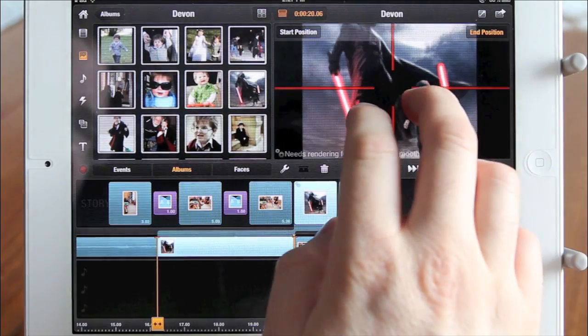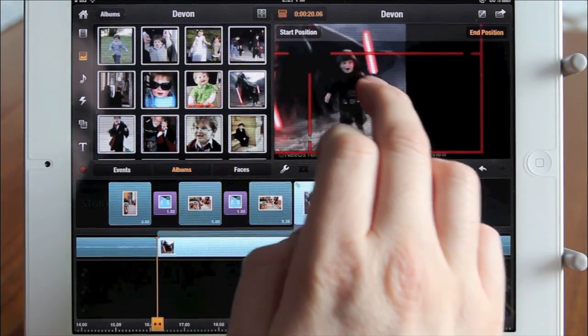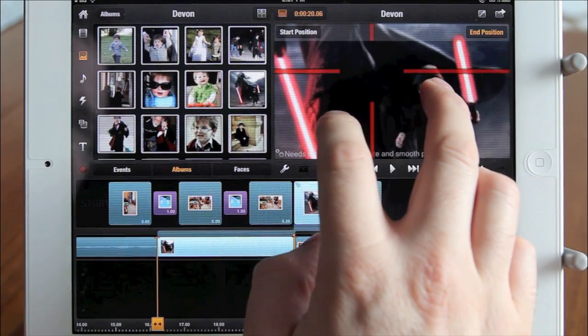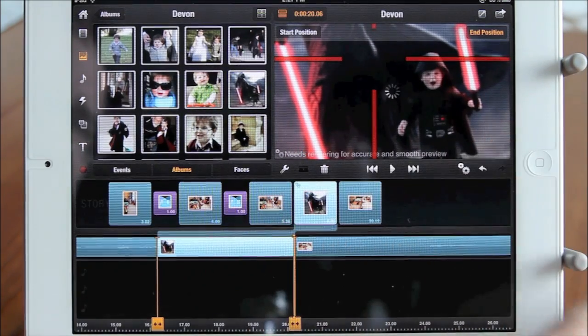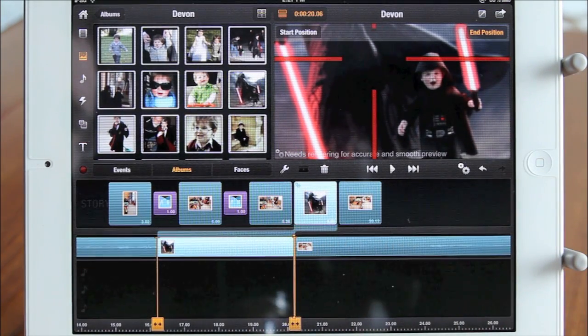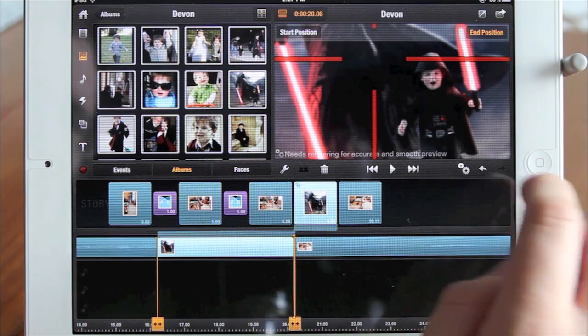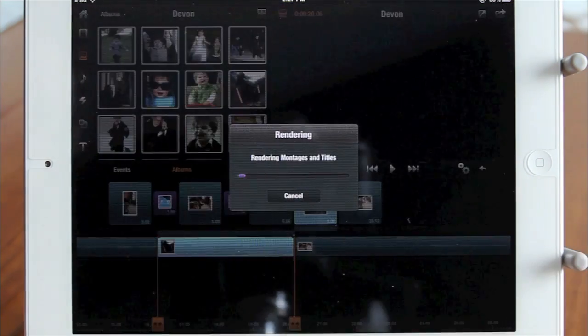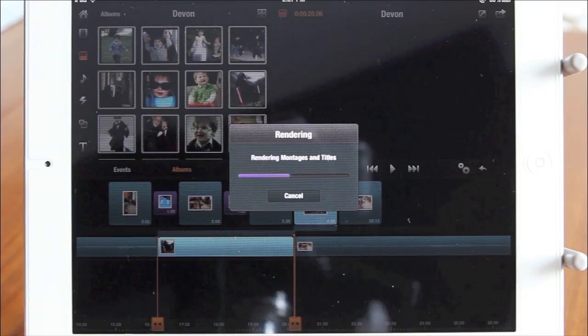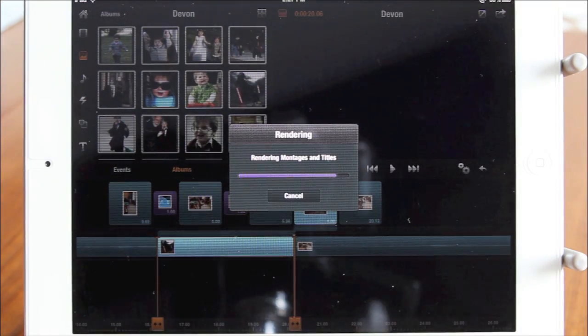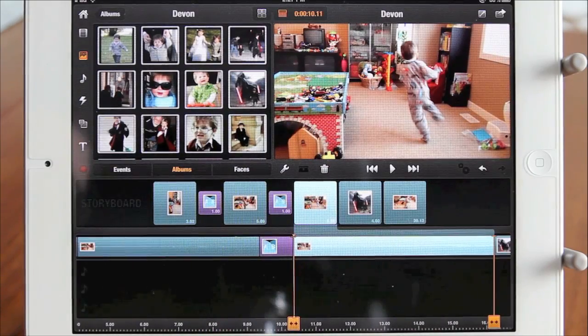So we'll go to the end position. You can pinch and zoom and move the picture around like so. I like that. We'll use that. So we'll click the button over there. And what that is doing is it's rendering it. Now this is something that's different from iMovie. There's no rendering or such, but in this one it does.